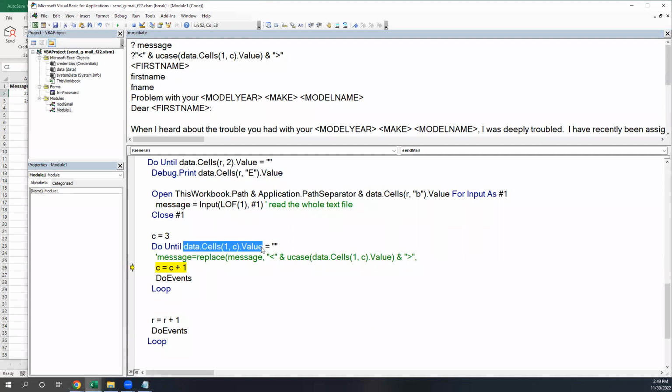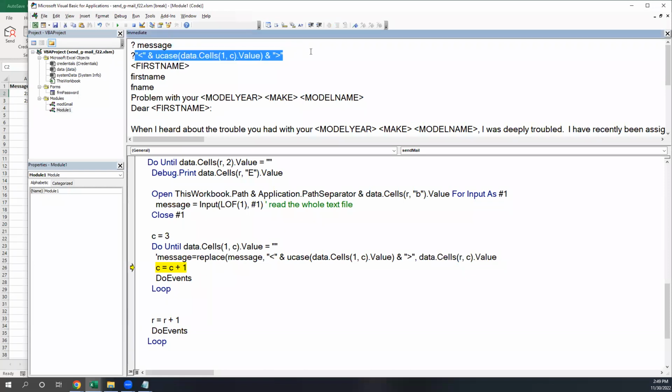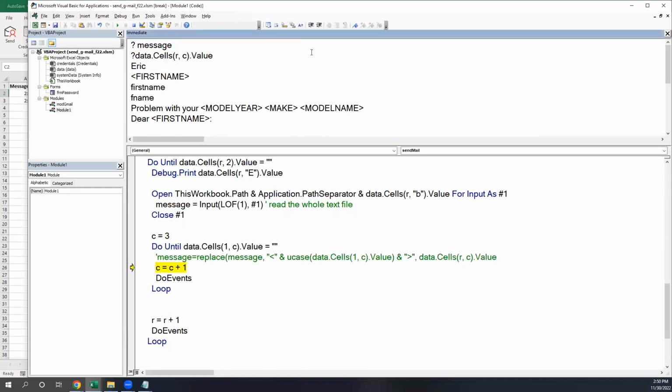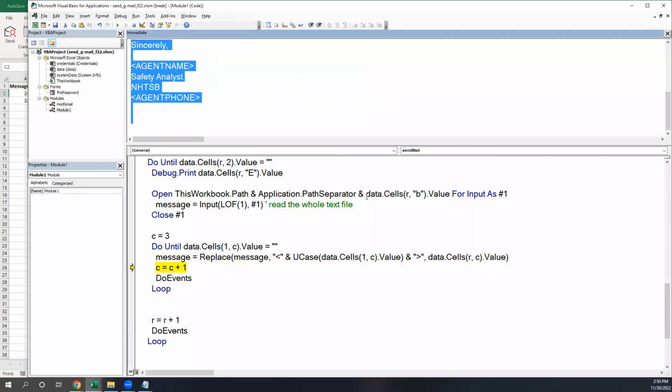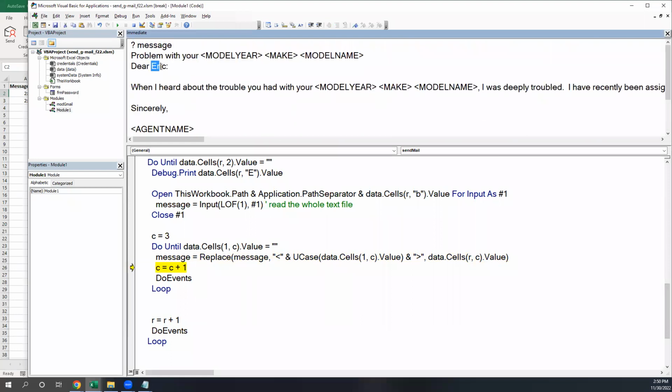not on row 1, but on row R. So row R is the row that we're looking at. So that should be first name, that should be Eric right now. So let's take a look and see what that expression is giving us. Yeah, so we'll be replacing that with Eric. That looks great. So now I'm going to go ahead and run that line. And I'll take a look at the message again. We should now have replaced first name tag with Eric.